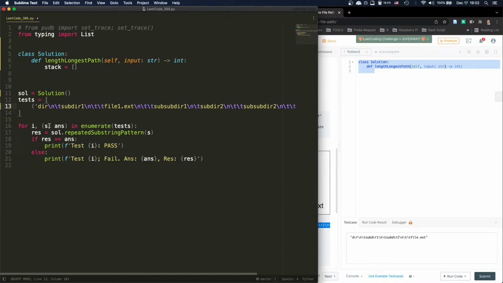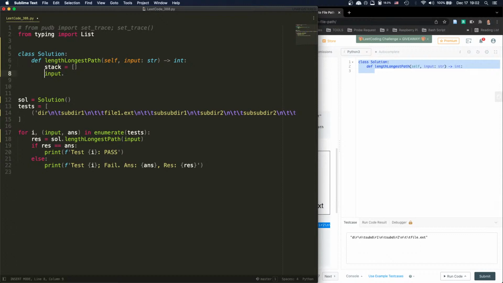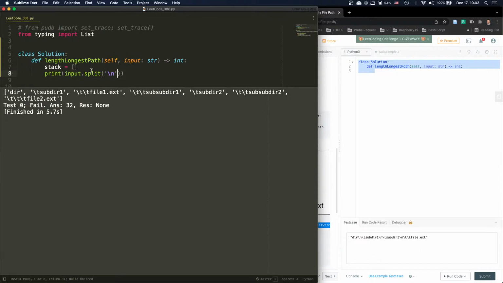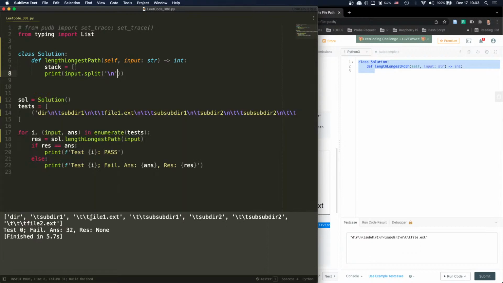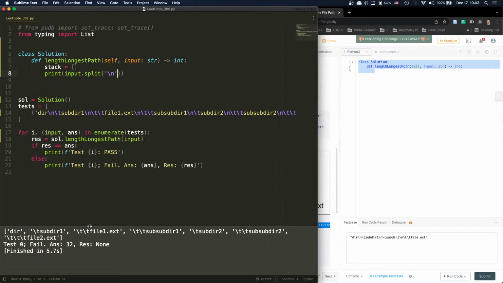Input length input. It's not going to be correct, but I just want to see what would happen if I go print input dot split. Split on this. What is going to happen? Oh, it works.